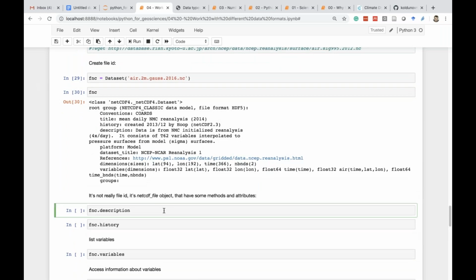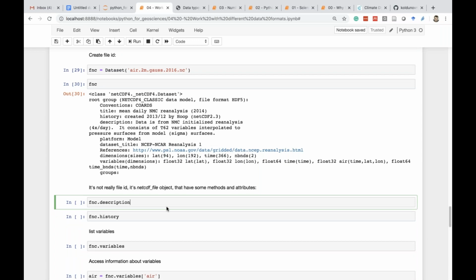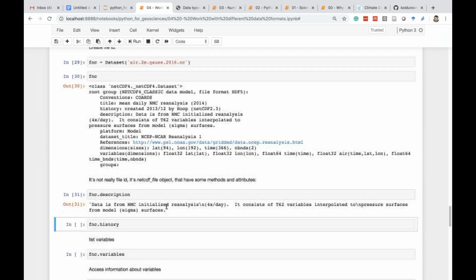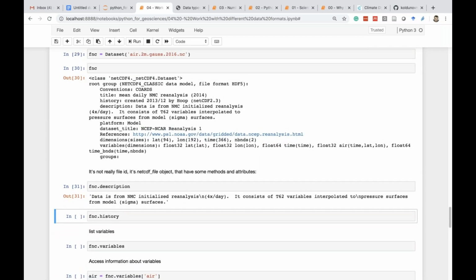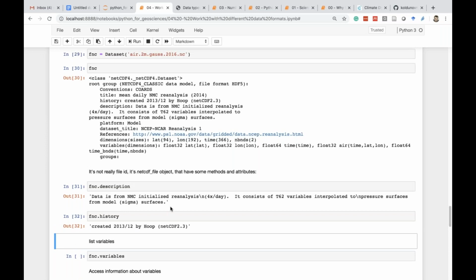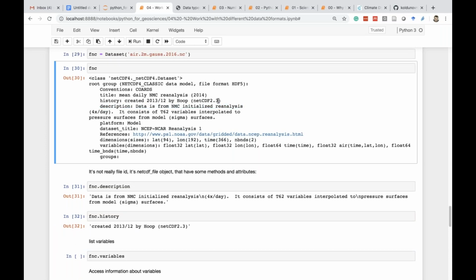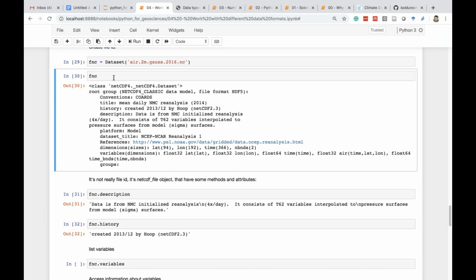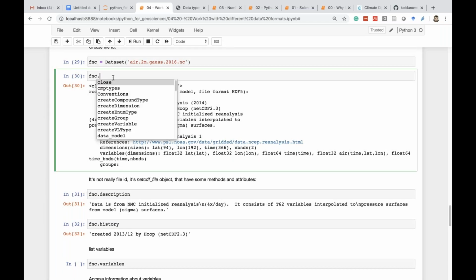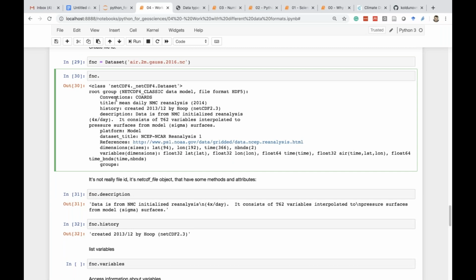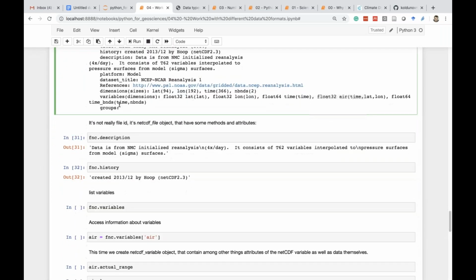Right? You have to know a little bit about Netcdf files in order to understand fully what is going on here. For example, here I'm accessing the global attributes of the Netcdf file, like description and history. And you can see that they're actually here as well, right? So with this descriptor, you have a lot of different methods that you can work with. And I'm showing only the basic ones.